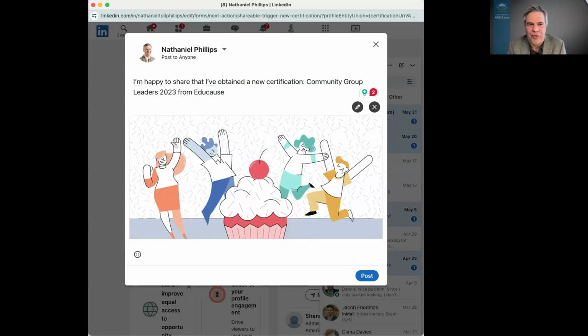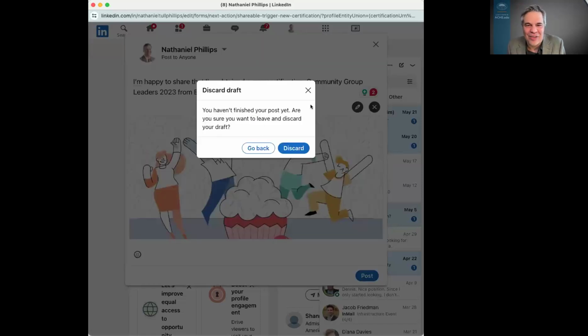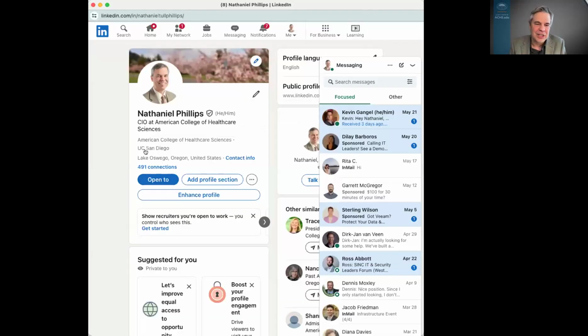I'm not going to post this one because it was from a year ago, and I'm a little embarrassed. I'm going to get a new one this year. So I'm going to X out of that and just not post it. I'll just discard it. That's fine, but the badge is still connected to my LinkedIn profile. So that is how you post a badge to LinkedIn.